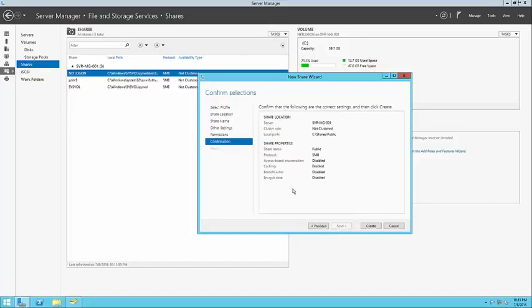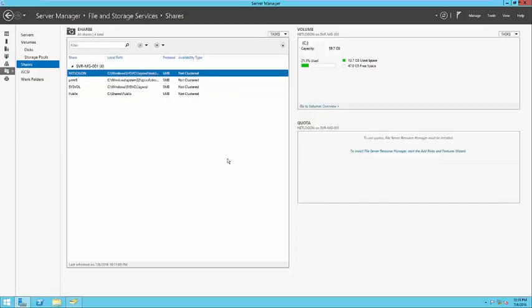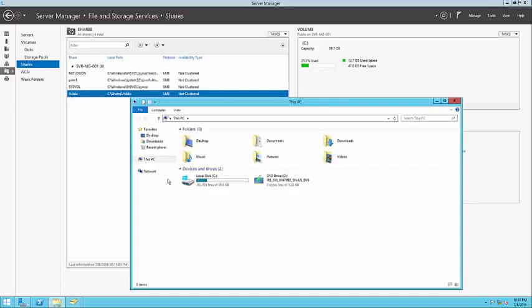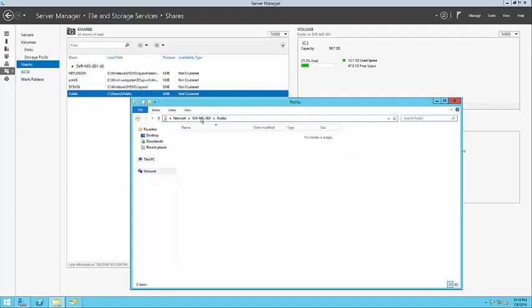We'll then get a page that shows our selections so that we can confirm our settings, and then we'll click Create. We'll see that the share was successfully created, and in the Server Manager we'll see that our share is listed. To test this, we can open up a file browser, navigate using // our server name, and then the share name. We have access to the public share, and in here, since I have permissions as an administrator, I can add files, delete them, read them, and change permissions on those folders since I have permissions to do so.